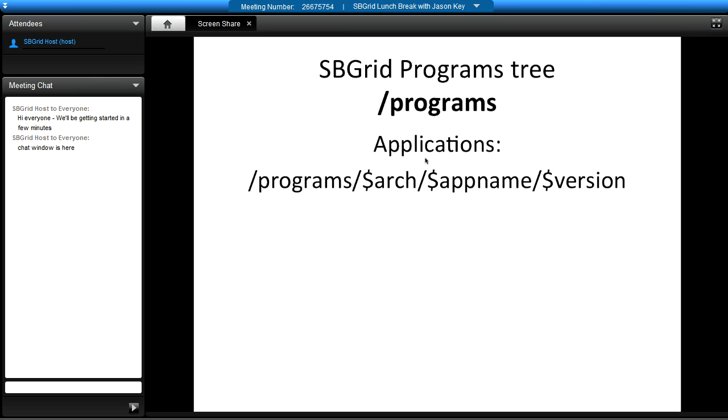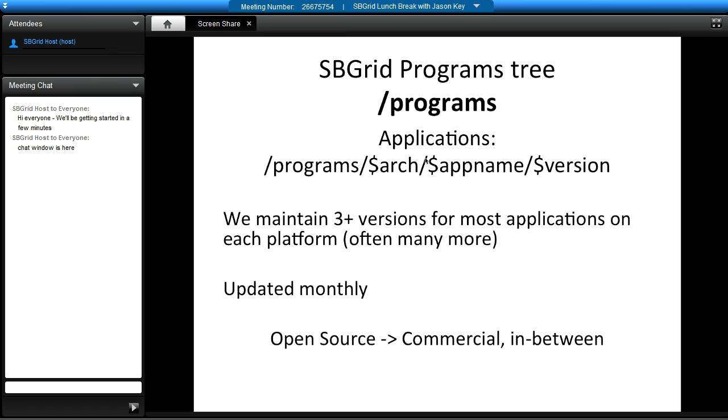The structure of the programs tree is /programs. Then we have an architecture level. So that would be x86-64 or Mac. And then following that, we have the application name. Those are a lowercase name, sort of the standard name of the application. And then within that directory, we keep the versions.